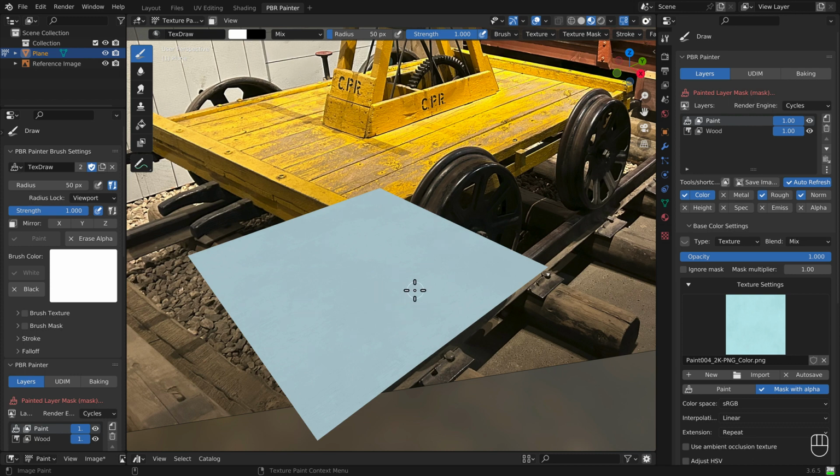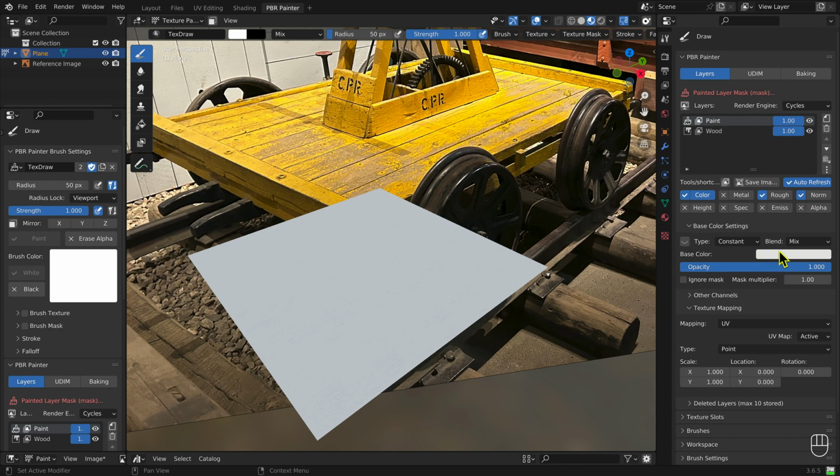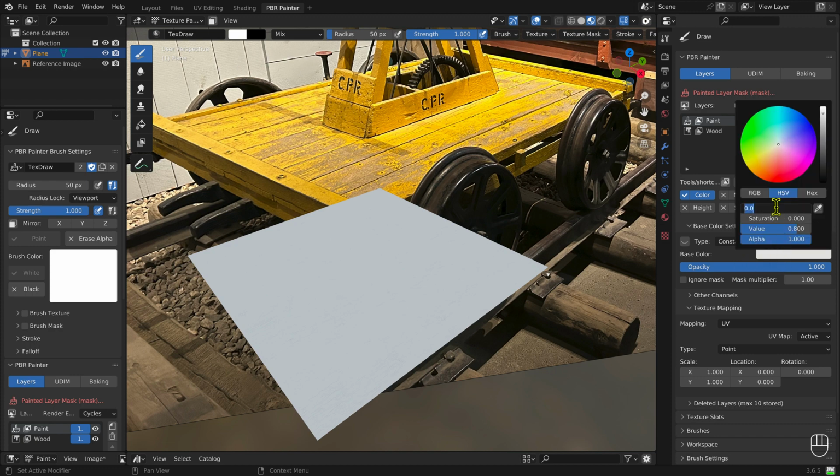Now let's change the color to match the handcar in the reference image. In the Properties window on the right, select the Color button if it is not already selected. Under Type, change from Texture to Constant. Select the color swatch. After some experimentation, I settled on a hue equals 0.075, saturation equals 1, value equals 1, and alpha equals 1.